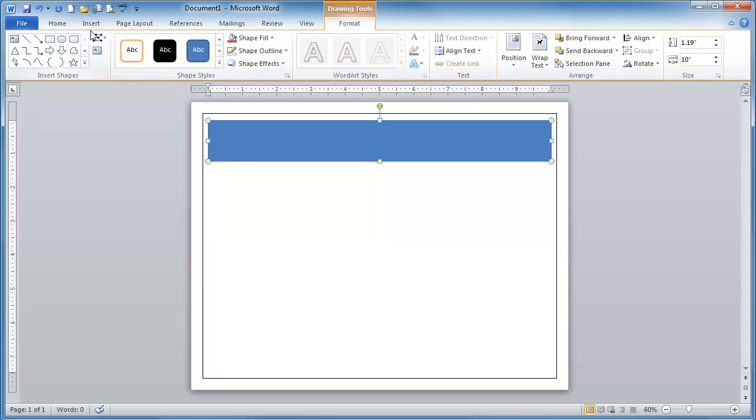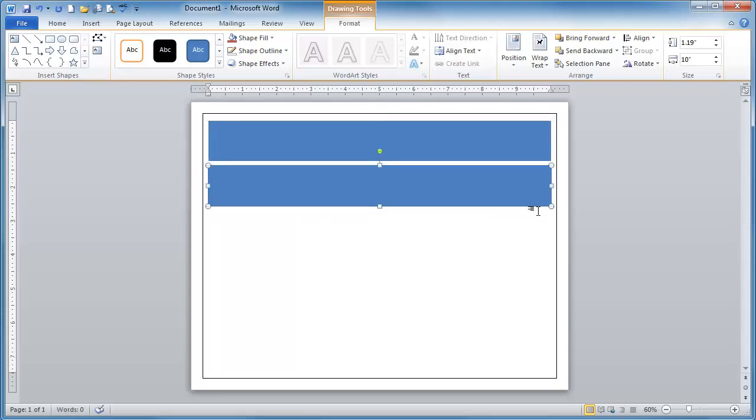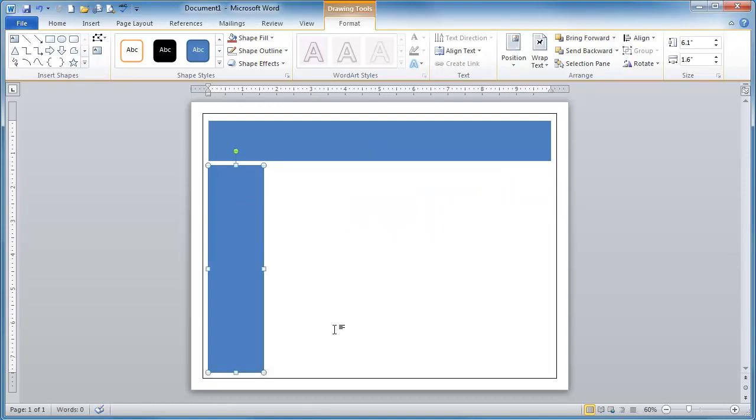Now you could just do insert shape, or if you put your cursor right on the border, you get that four-way move handle. And if I hold down my Control key while I click and drag, I can make copies of this, and I just line it up by eye, and Word will help you out. So now I've got two of them, and then I can bring this down, and now I've got a sidebar.